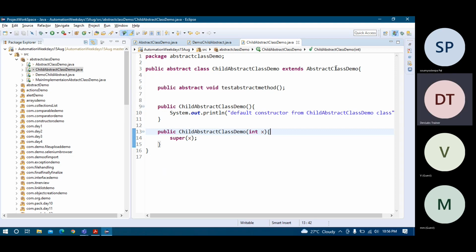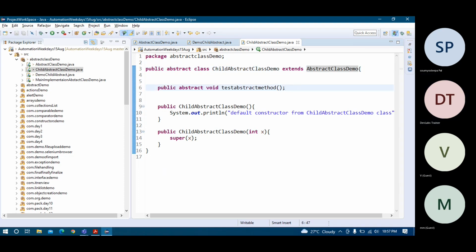You can see here, this is the parent abstract class and this is the child abstract class. This is allowed in Java, meaning more than one abstract class can be in a parent-child relationship. In that case, if you have the abstract keyword, then for whatever abstract methods are present in the parent class, the compiler will not ask you to implement them here. So this is the difference.